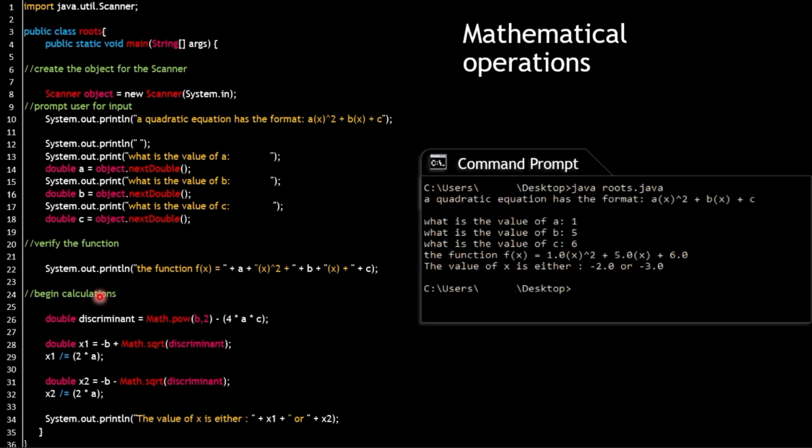And then as our calculations have been done, we see that the value of x is either negative 2 or negative 3. So if you want, you can verify this using your calculator, or you can solve it mathematically by hand. You will get the same value. So this is just code that uses some of the math classes that do all these exponent methods and whatnot.